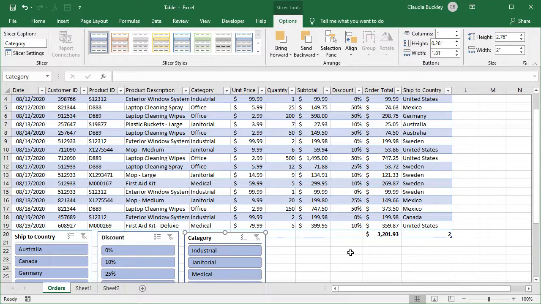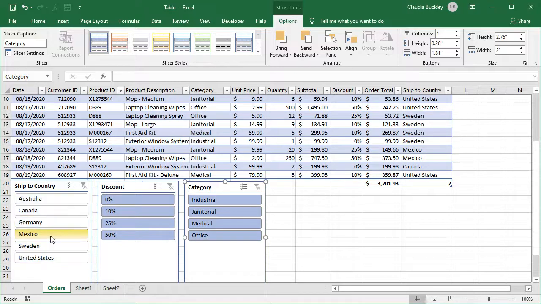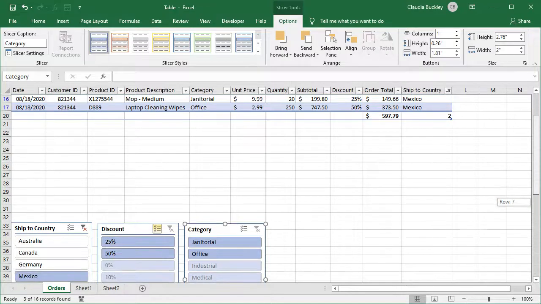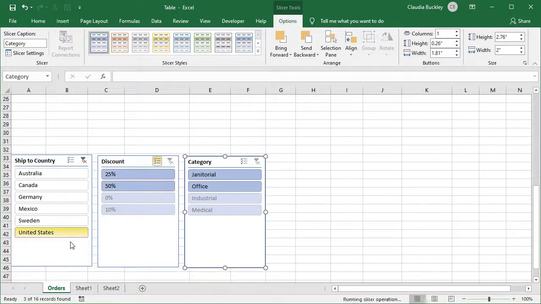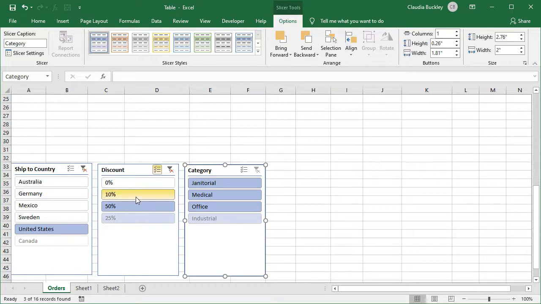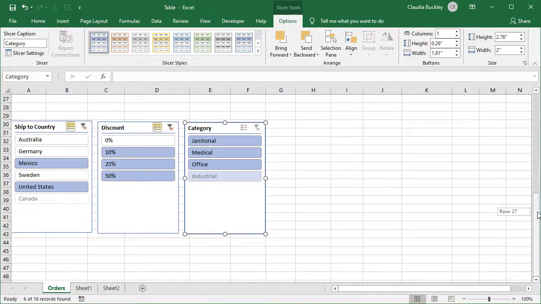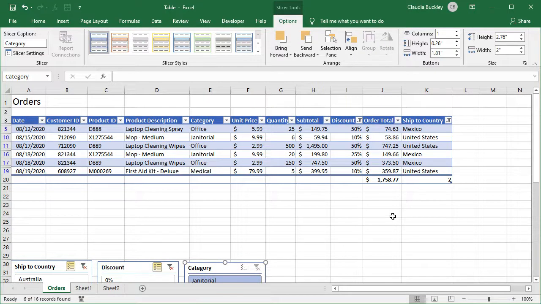For example, to view orders that are being shipped to Mexico to which any discount was applied, then we'd go to the Ship to Country slicer and click on Mexico. And this is what our table looks like now. If we click on another country, let's say United States, we need to uncheck 0 discount because we want to see only those to which discounts were applied, and we'd have to do a multi-select. So now we have Mexico and the United States showing up on our table.